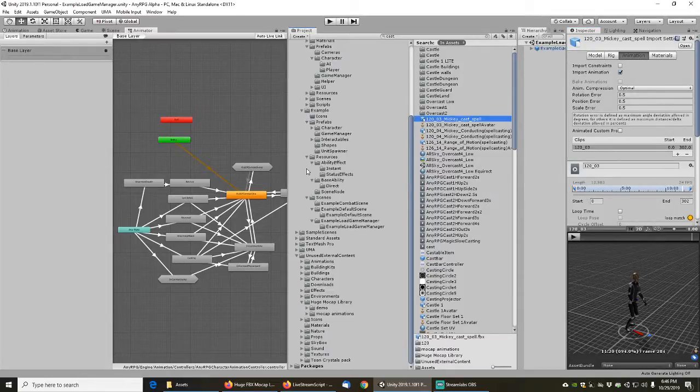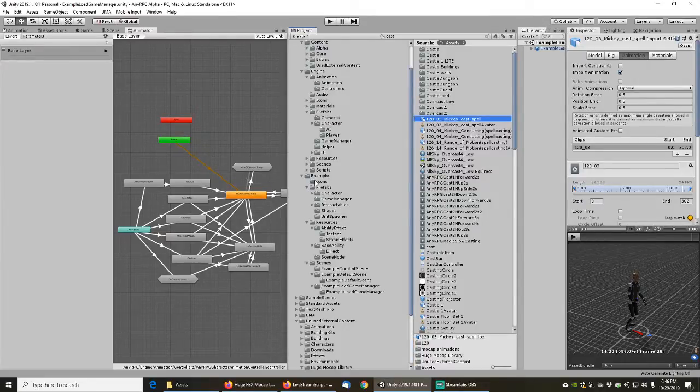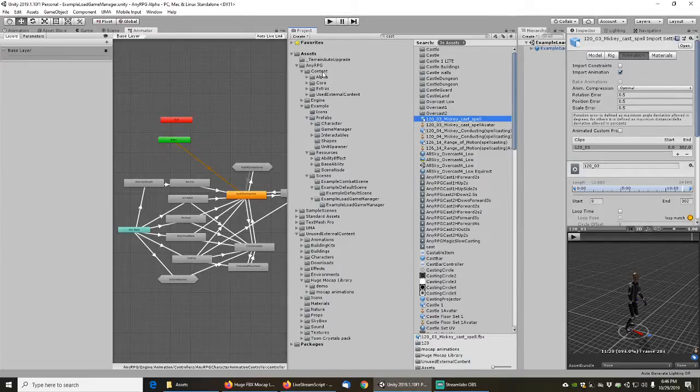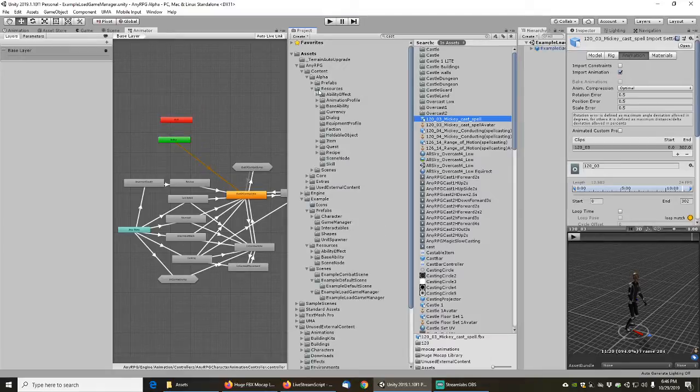And I think to get started, what we'll do is we'll just start creating all of the prefabs that we need for these example abilities. And I think honestly that the best way to do that is going to be to go into our alpha content and look at all of our existing abilities here and basically just copy them.